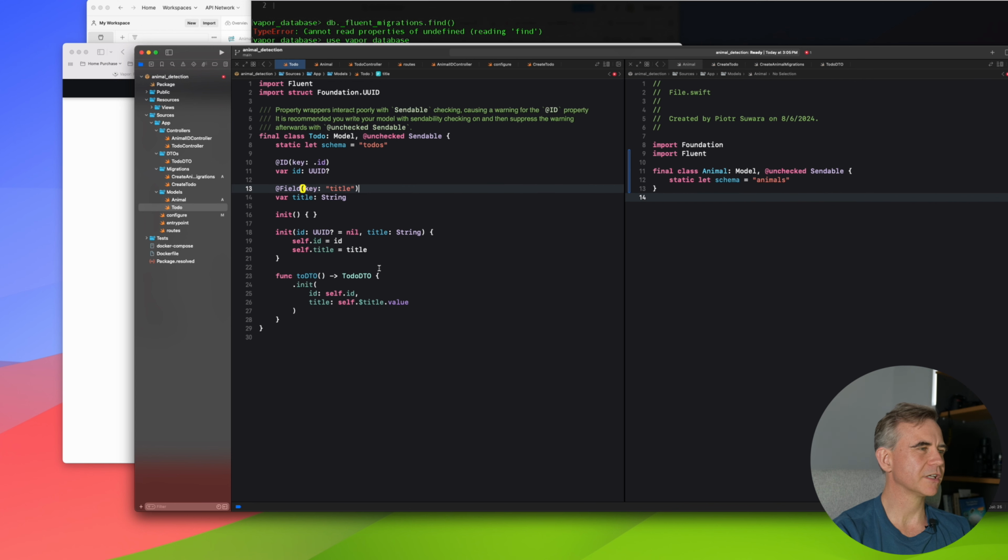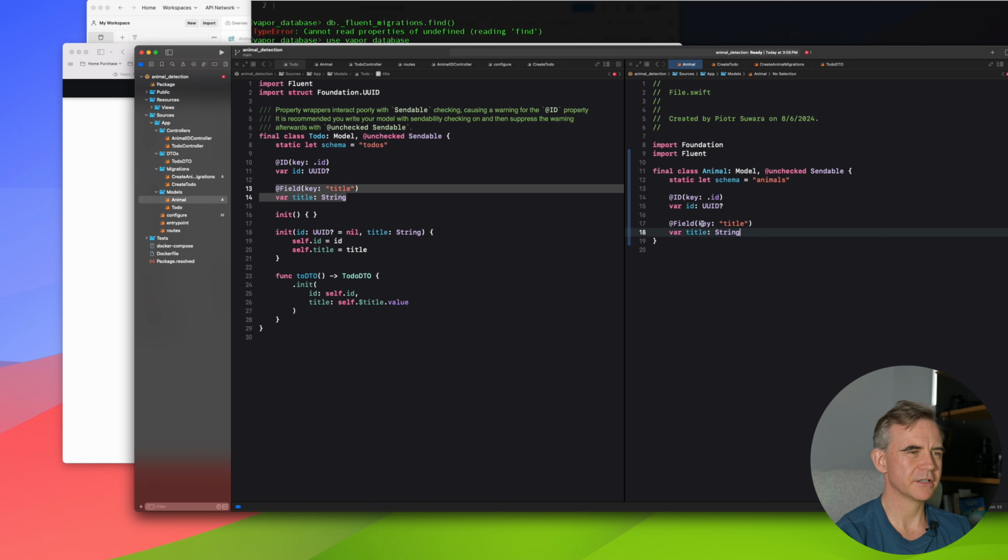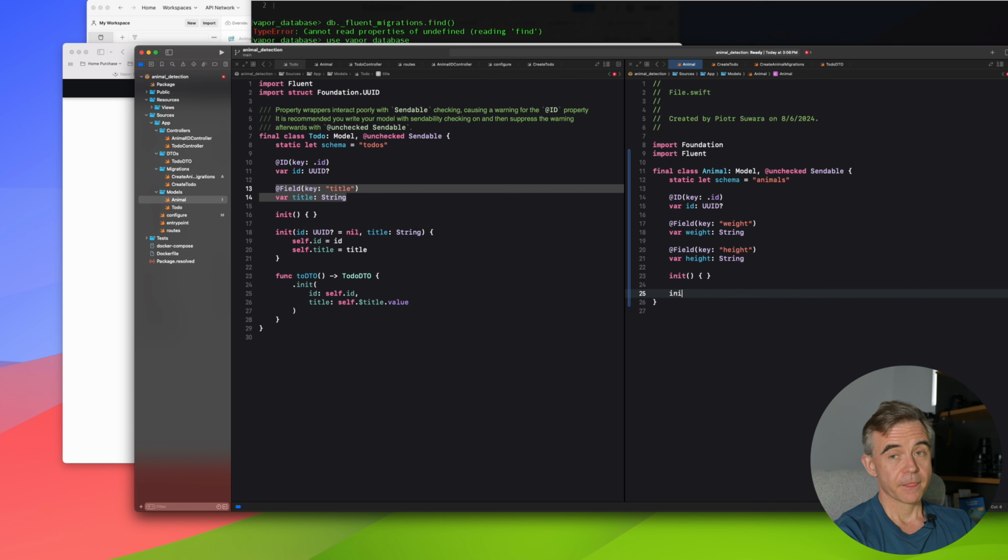We have our ToDo class here. We'd give it ID field, UUID. So we have the same thing here, just a UUID for the instance, and we'd have field. We have two, weight and height. Weight and height. So nice and easy. We're just setting up some models here, really basic stuff, just declaring the kind of data that we want to store.